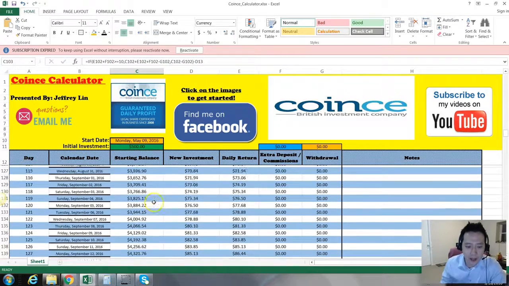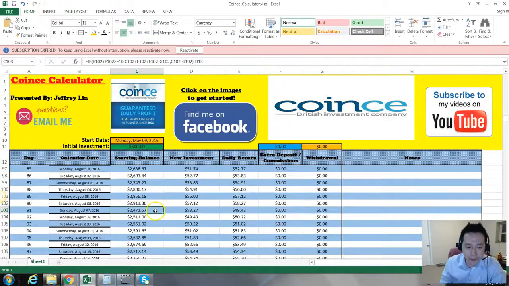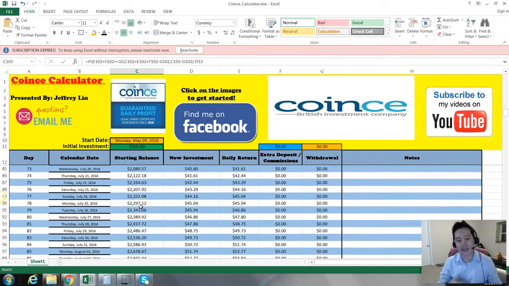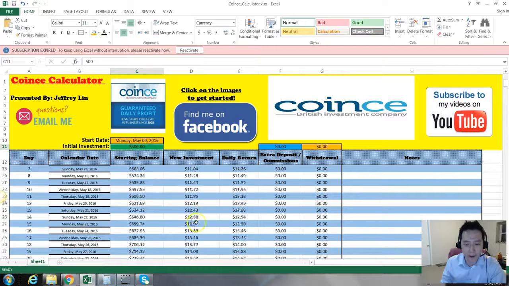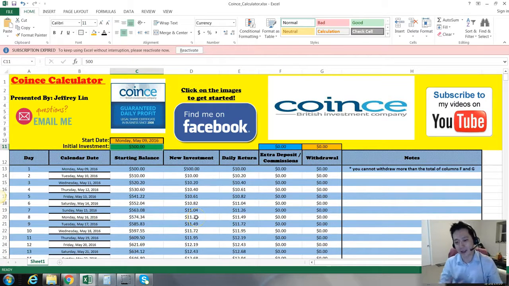So what's the best way to go about this? How do I get back this $500 the quickest way, and not hurt the account growth? Because the main thing about withdrawing money is when you withdraw money from the account, you're actually hurting the growth, because you're taking money out of it, you're not letting it compound as much.